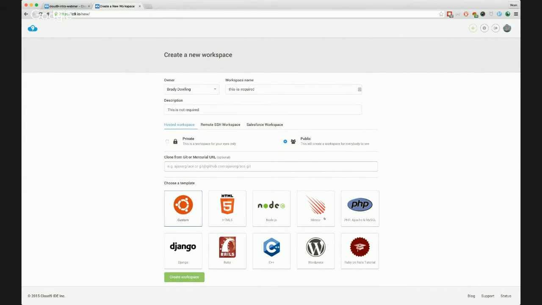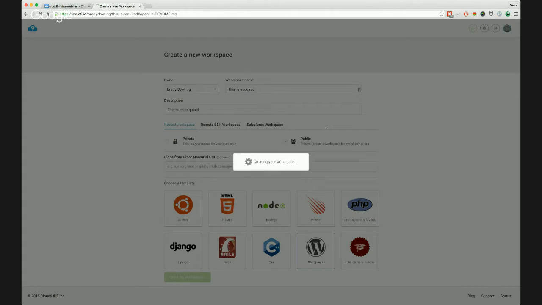But if you're not going to do that, you can choose from one of these templates. These basically just give you a preset list of files. And generally, the workspace is the same aside from those files. So I'll show you what I mean by that. I'll just jump into a WordPress workspace.